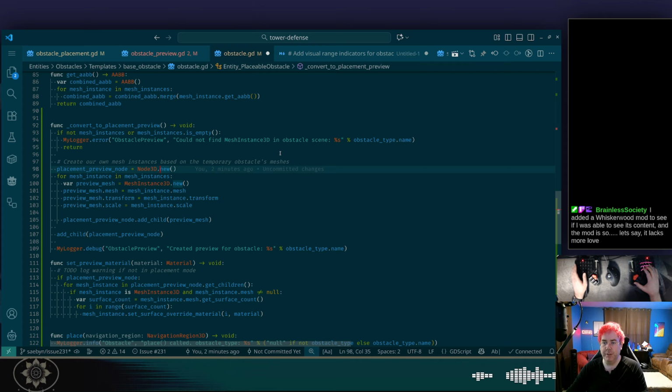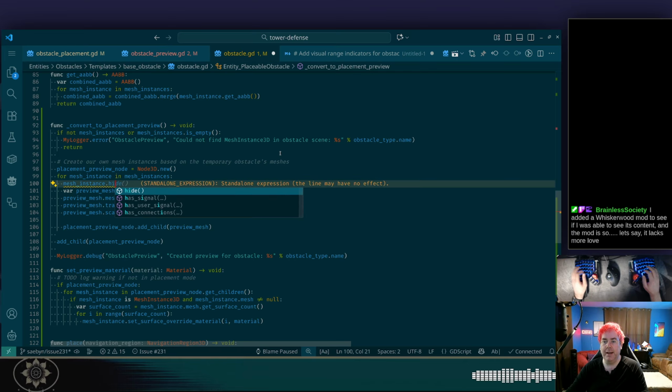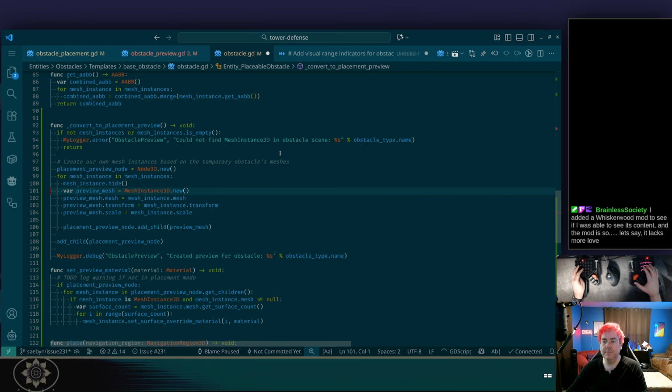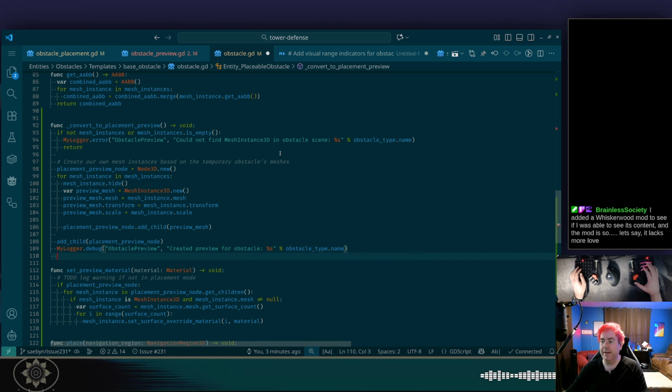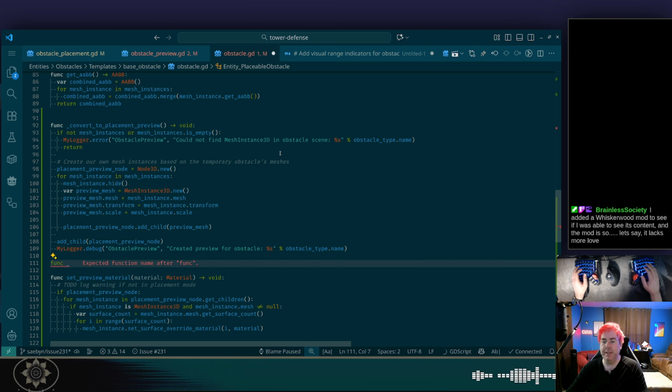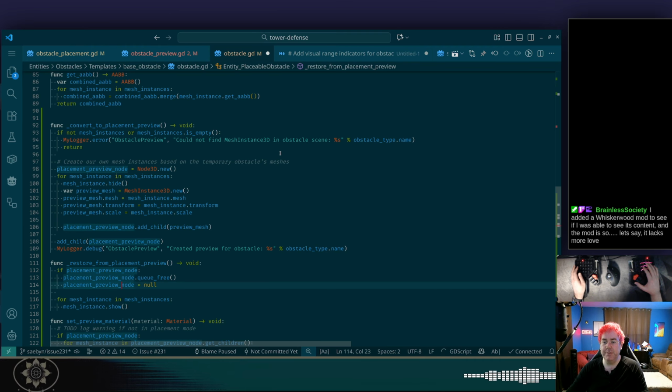So we create our placement preview node. We add shallow copies of the mesh instances. The other thing that we need to do is we need to say mesh instance dot hide. Yep. Create a preview. Yeah, that we can log that. And then we need another function. It's going to be restore from placement preview. That frees the placement preview node, and we show all the existing mesh instances.